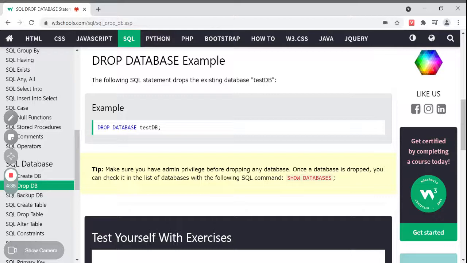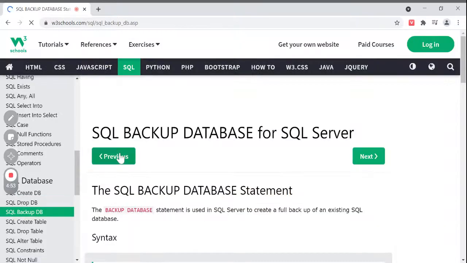Even if you're dropping a database, you can check the list of databases which are present in that server by using this statement, show databases. You can check whether the particular database which you wanted to drop is dropped or is still existing in the databases. You can check by using show databases. You will get a list of databases present in that server.